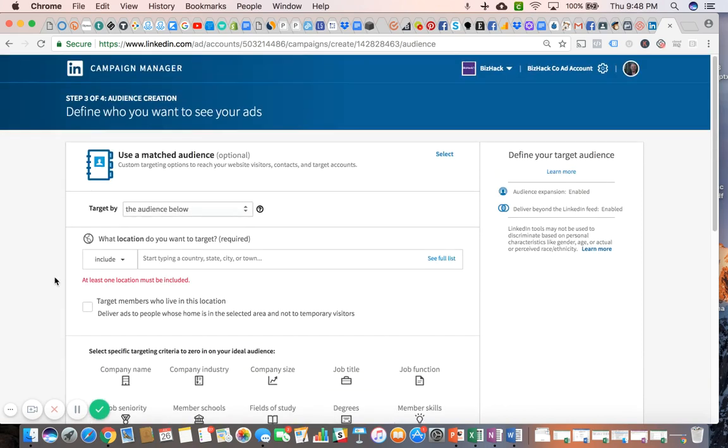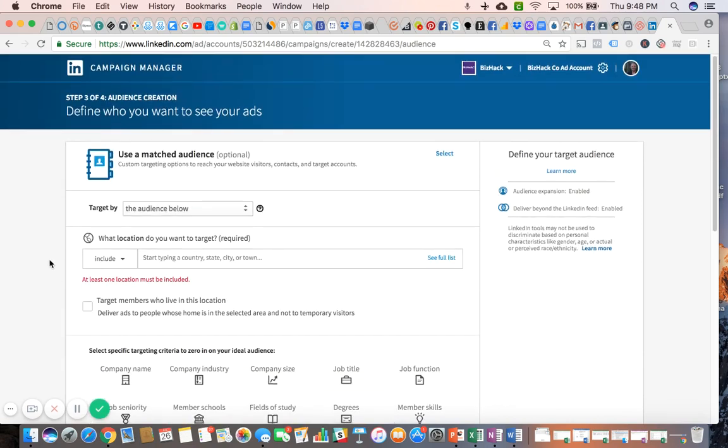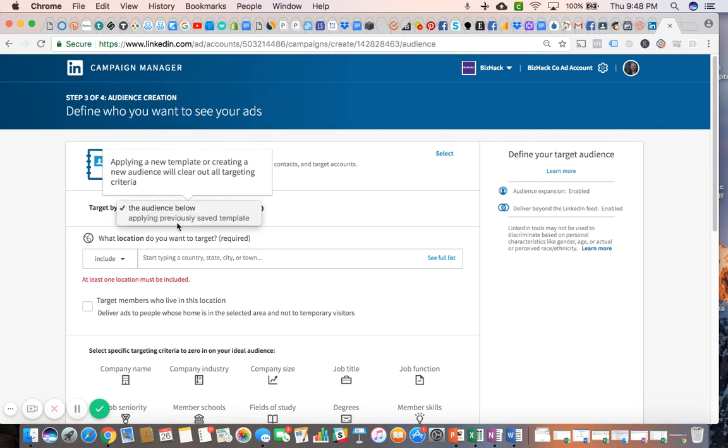All right, so here's where we start to define the audience. We've got target by, if you have a saved template, which we don't, and that's why this option isn't available to us. The only other one you'll see here is the audience below.